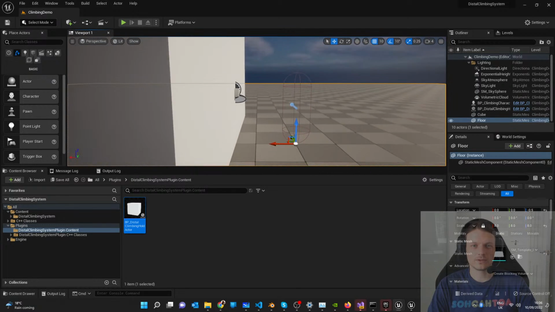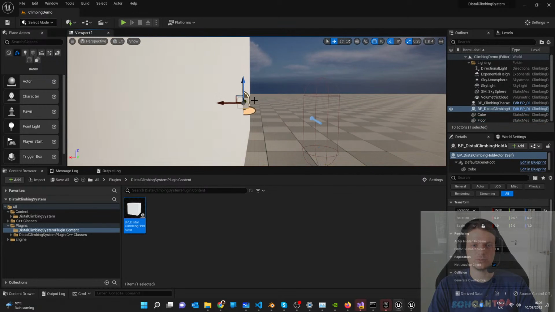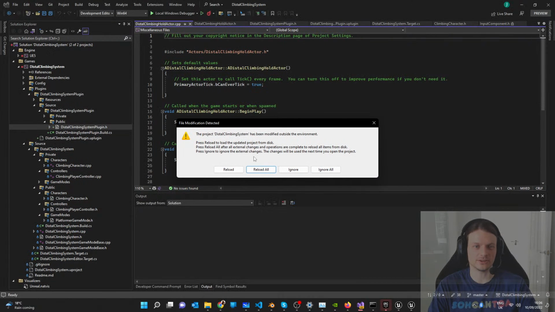So now we need to kind of trace a line out from the climbing hold to a character, right? It doesn't matter which character, just a character.